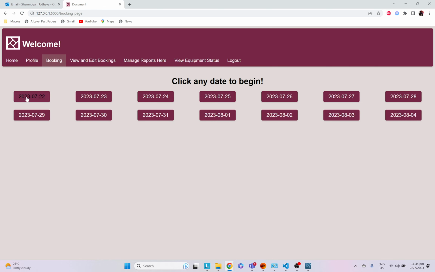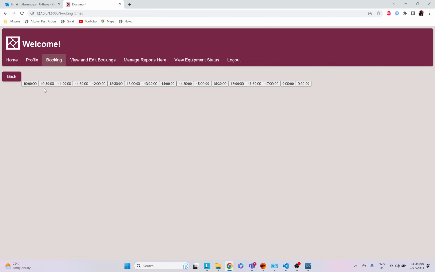And what it does is show the next 14 dates from the current one. Let's go ahead and click maybe on the 23rd. And let's book these 3 slots back to back. We're only able to book 1.5 hours per day. So if you try to book more, it says you have booked the maximum number of slots, and this is to restrict users from monopolizing the slots for the day.